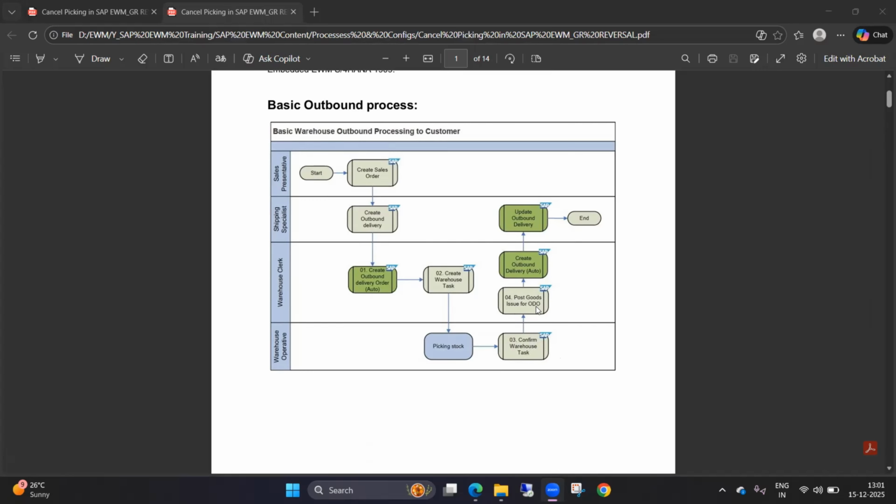But as soon as the GI on the ODO is posted, immediately what will happen? The OD will be created. Again, this is on the S/4HANA side. This is an automated step. Automatically, as soon as you post the GI, the outbound delivery would be created on the EWM side, and it will have the GI status and the picking status, everything updated on the OD side.